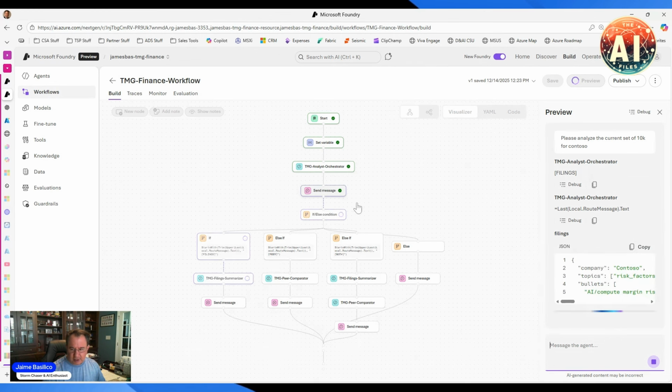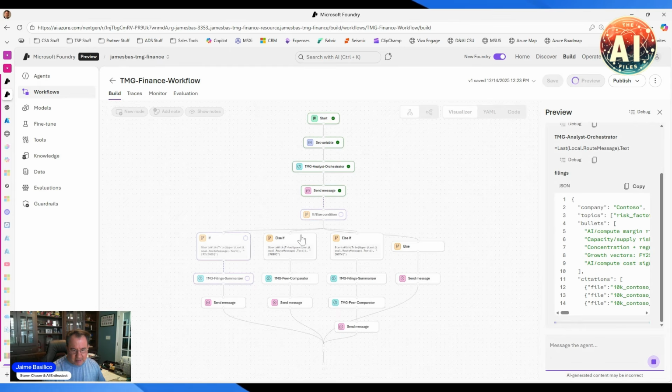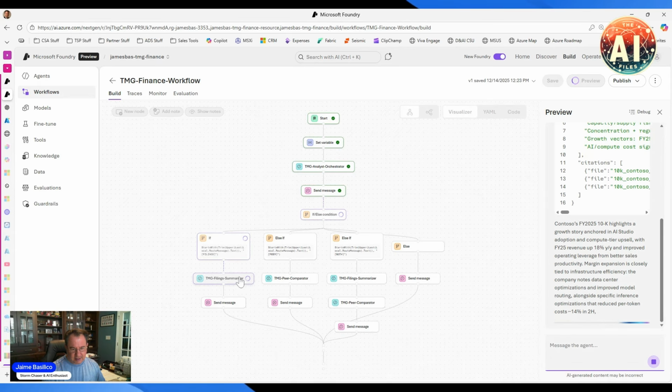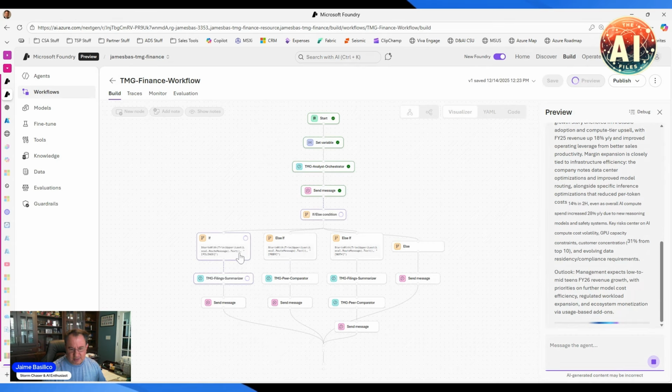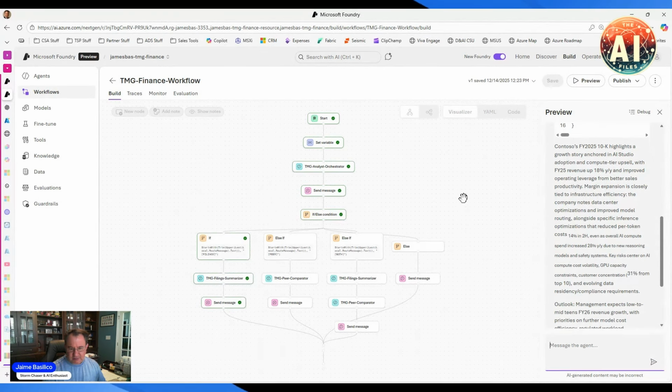Determining where it needs to go. You see the messages, the filings coming out. Eventually, this should route it over to this side, which is the filing summarizer, which it actually did. So I could see this running through, and it's actually giving me my answer. Now, this is really good.